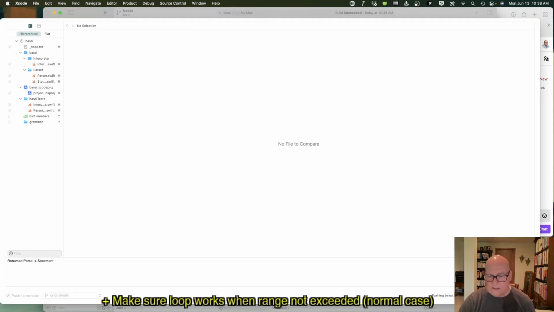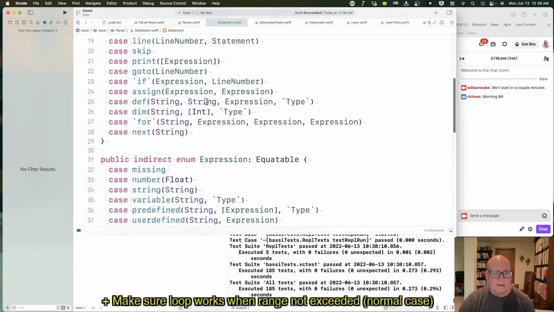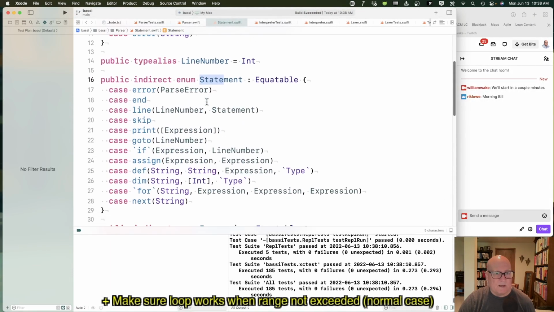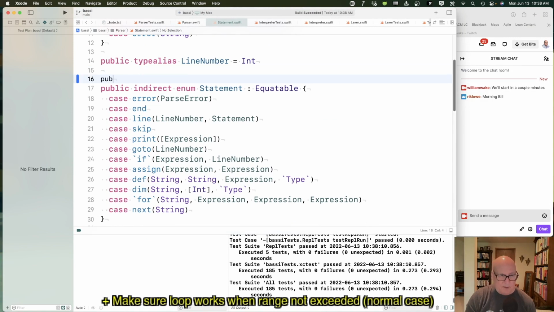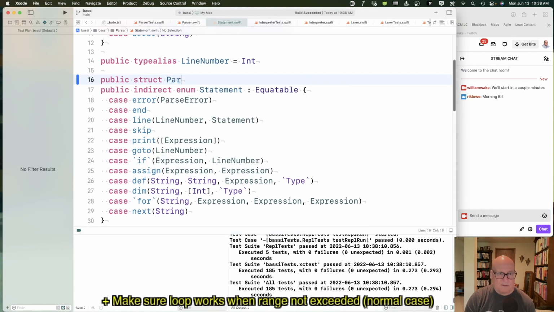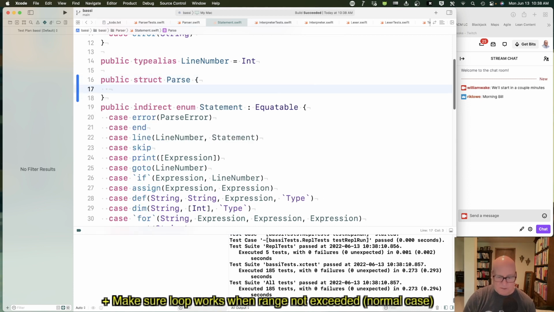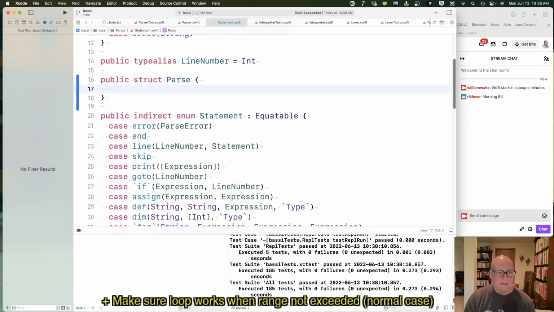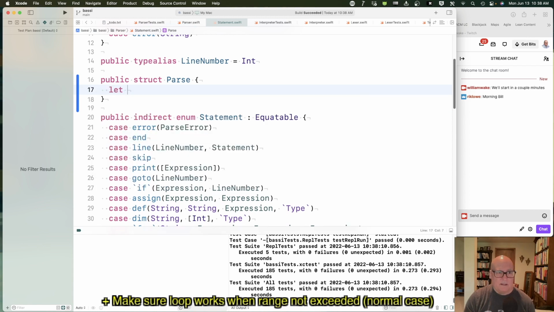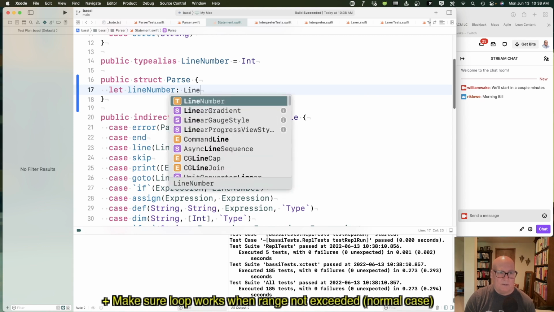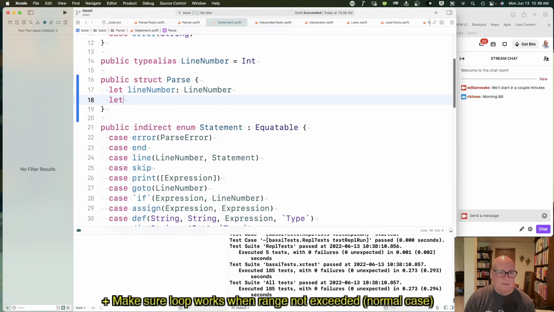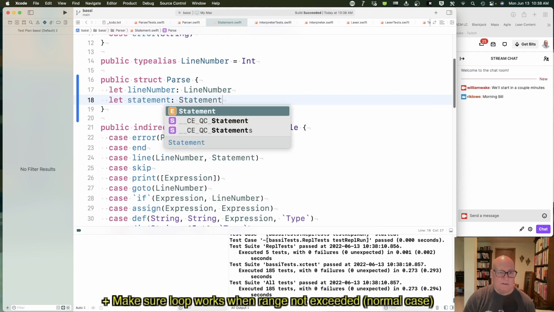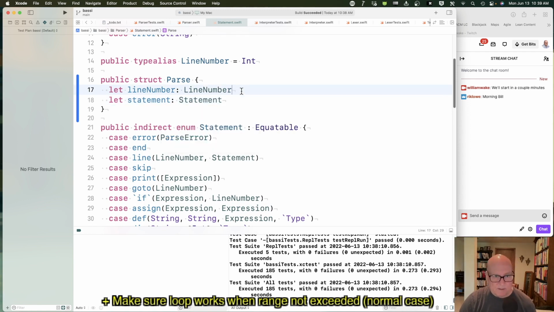Now that was kind of the easy part. I think I want to express parse correctly. So I think parse is a public struct parse. It may need to be equatable, but we'll save that part. And then it's a line number of type line number, and it's a statement of type statement. Okay. Now nobody's using parse at this point.